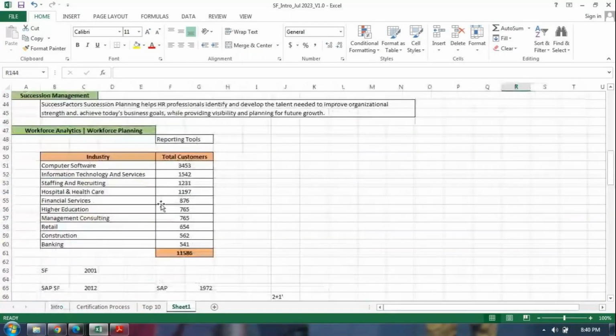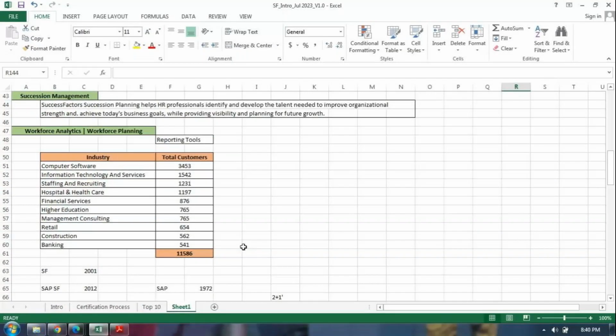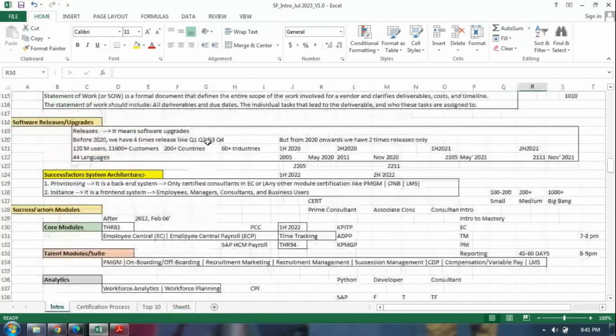These are some of the list of customers, guys. So computer science, meaning some technical side, information technology, staffing and recruiting, hospital and healthcare, financial services. These are all the different customers as of today with SAP SuccessFactors, guys. That's what I mentioned. Around 11,600 plus customers as of today. Right? Keep in mind.